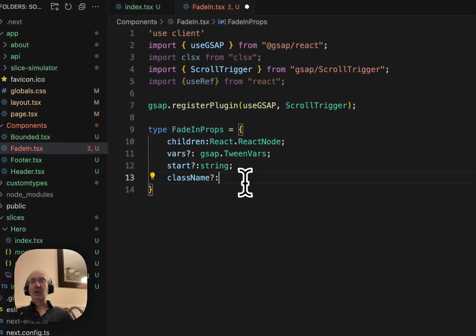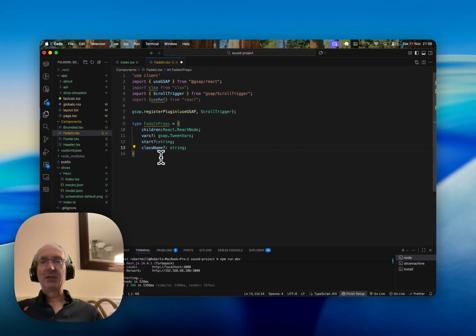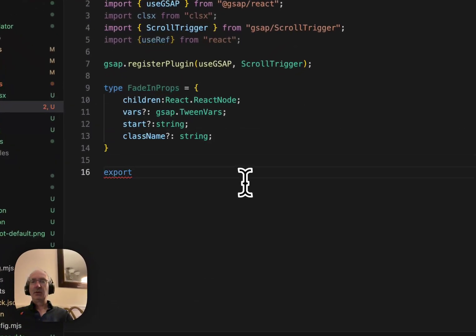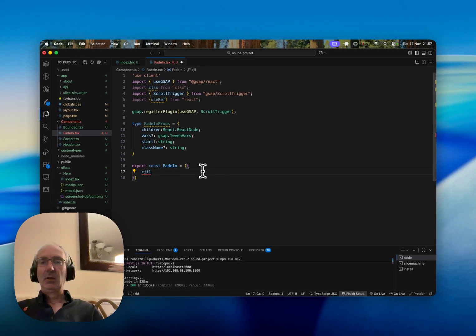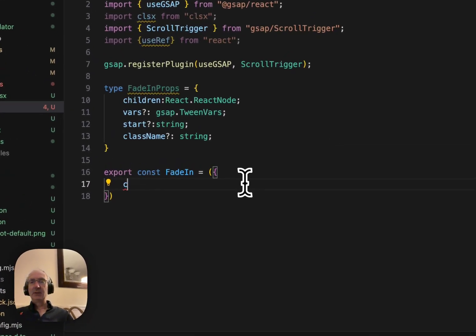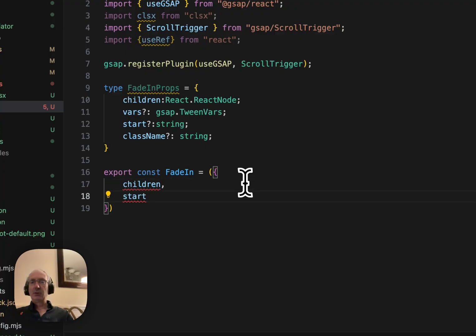Then we do the className. Again, this is optional, and those are classes we're going to pass across from the parent slice. Then we'll come out of that and create the function, FadeIn. In here we're going to create children, start equals 80% from the top, vars as an empty object, and className as just an empty string.